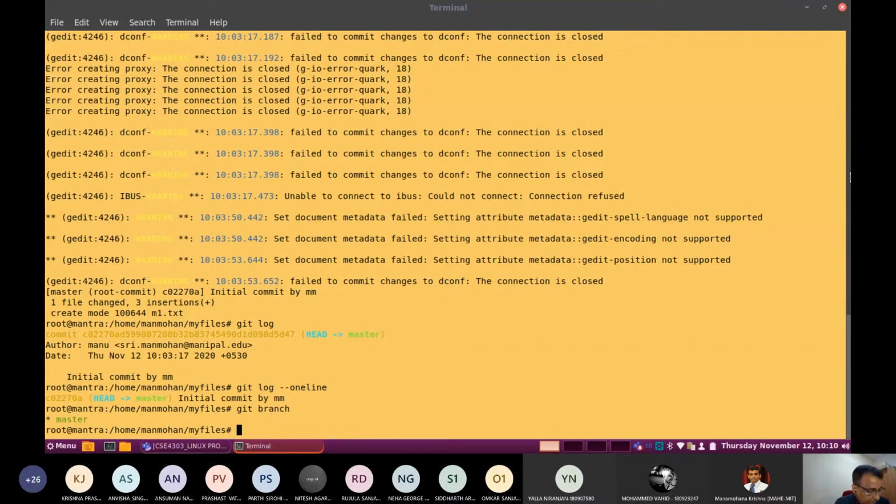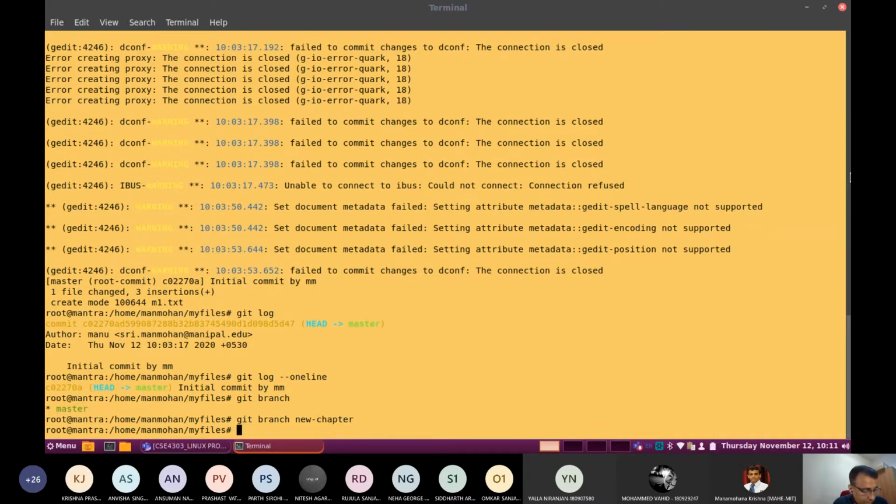So now at this point, you can start a new branch by entering, note down the command, git branch. You can give a branch name. For example, I can say new chapter. So I am going to create one new, separate development branch called new chapter.